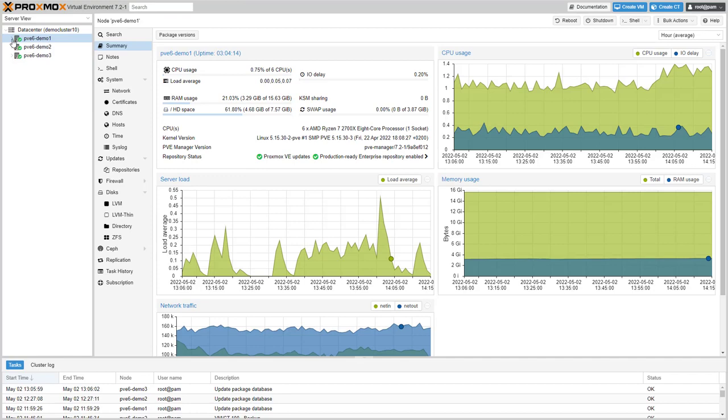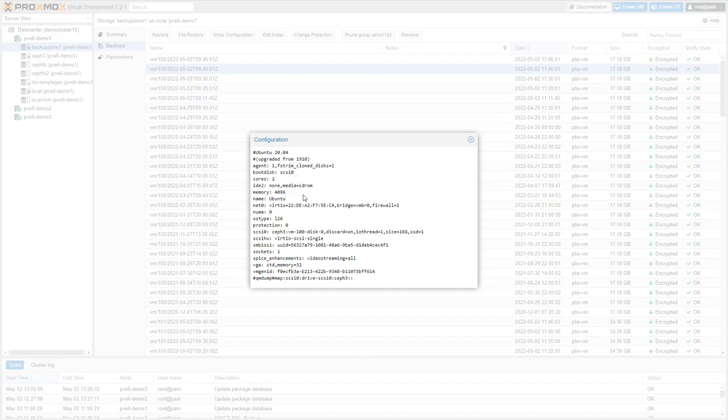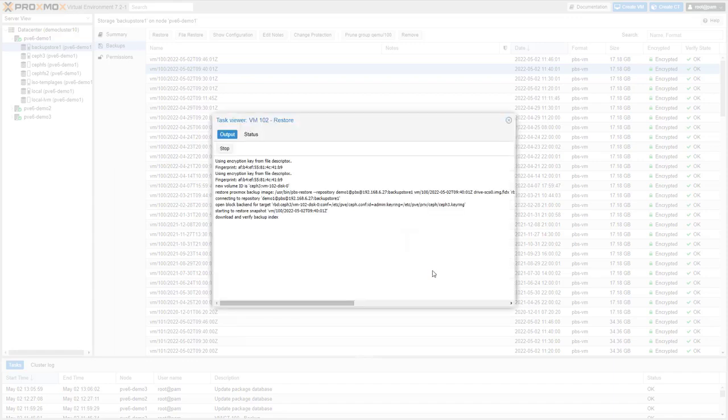In the Enhanced Backup Restore dialog, you can override some basic settings for the virtual guest that you want to restore. You can, for example, override storage, the name, memory, or the CPU count.